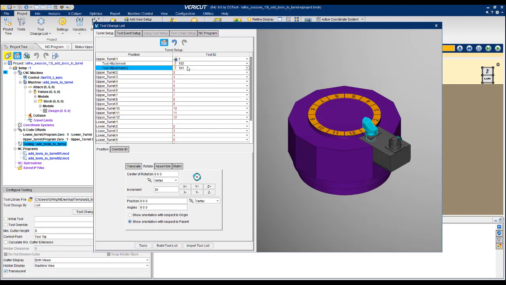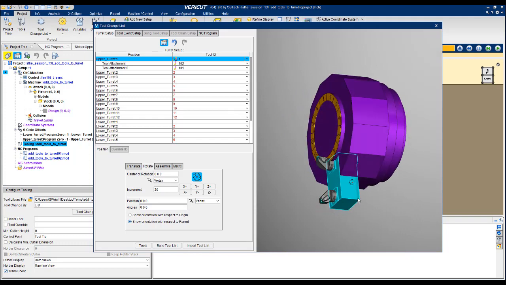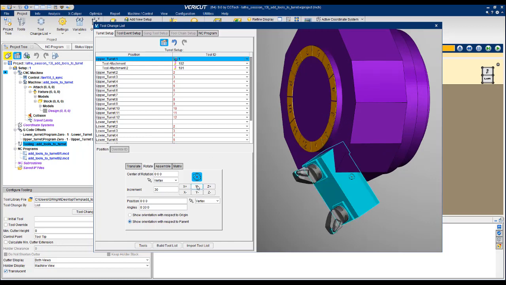And then we need to reposition the clamping unit so that it fits in the right position on the turret. To do this, this simply needs to be rotated. We select show the center rotation and then rotate the tool accordingly.